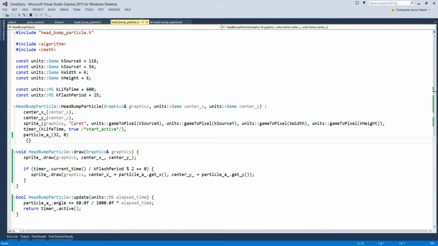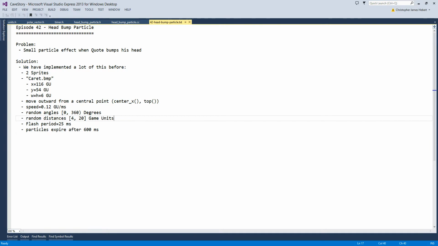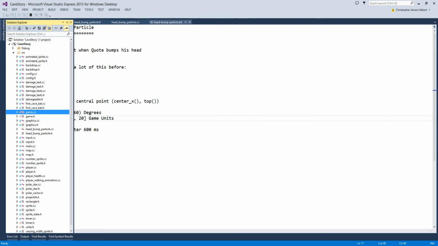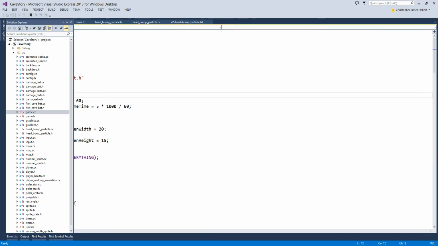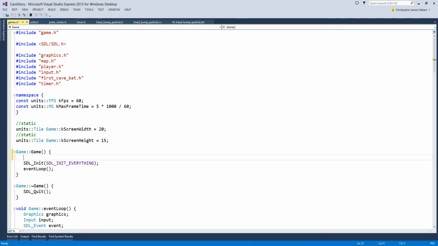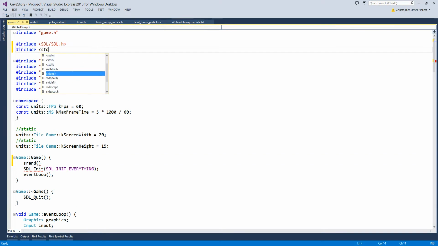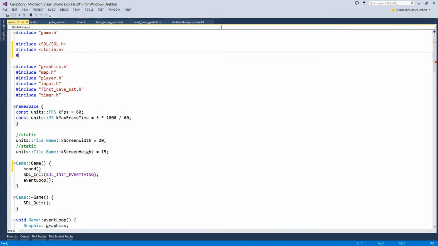Now that we know our polar vector is working, let's make it go off in different directions or random directions. So to do this, let's initialize our random stuff by calling srand, and we'll do this in our game class in our constructor. Just call srand, and srand is in standard lib. Again, it's a C function, but I'm okay with using it and not the boost random, just because we don't really need to overthink random for particle effects. And include time, because that's what we're going to use to seed our random number.